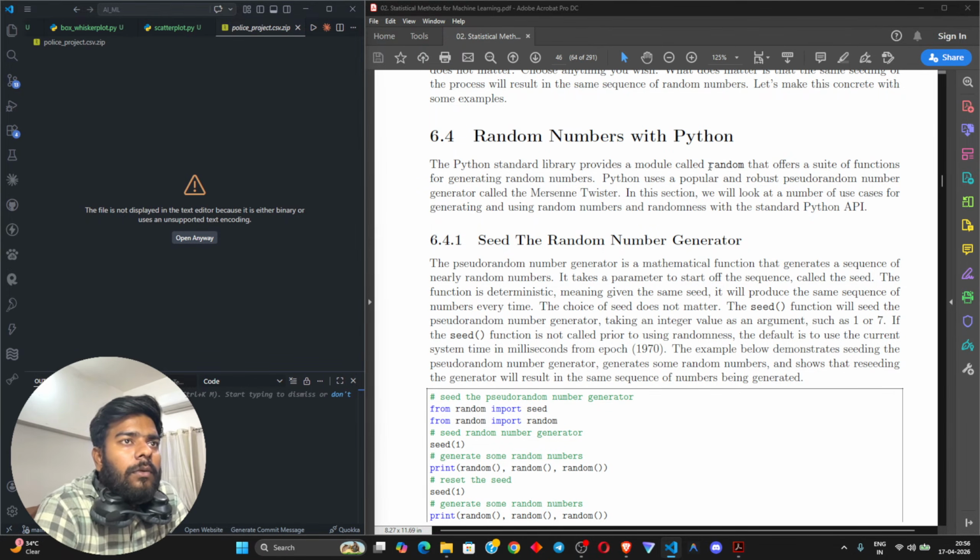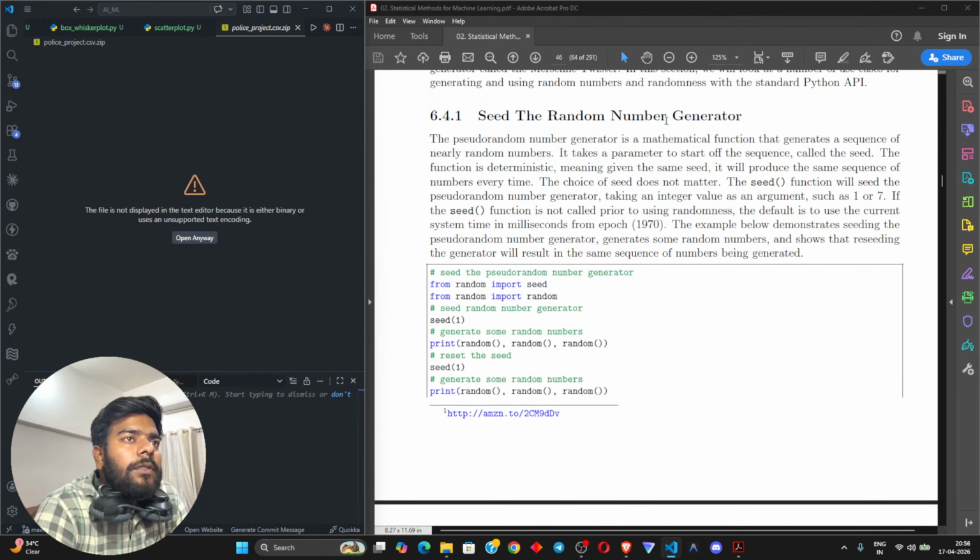Python has an important module called random that offers the seed function. Python uses a popular and robust pseudo-random number generator called the Mersenne Twister. In this section, we will look at a number of use cases for using seed, the random number generator.